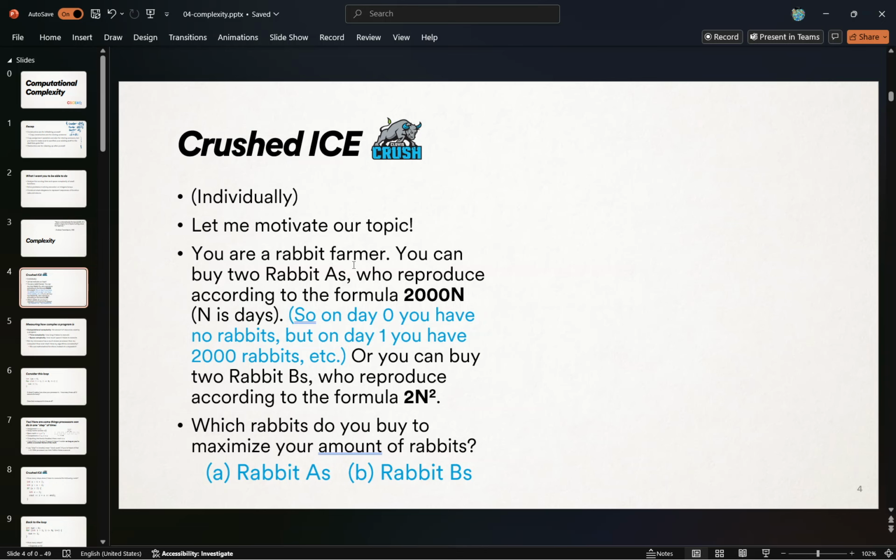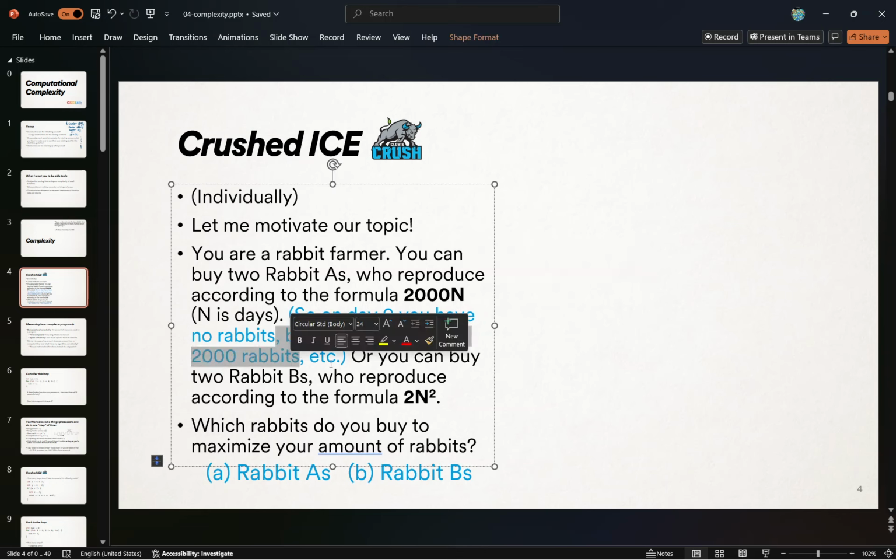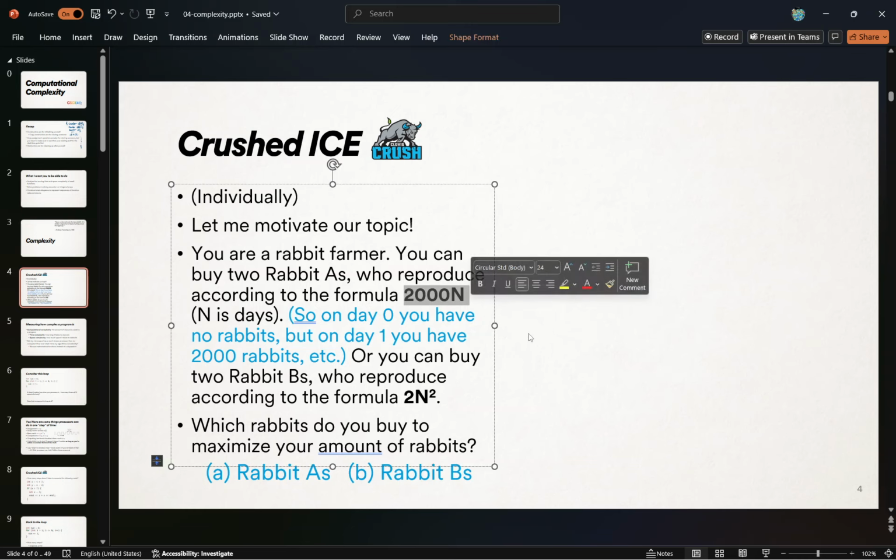rabbit Costco and buy either 2 rabbit A's, and we know that rabbits reproduce very quickly. They reproduce according to this formula, 2000N, where N is days. So on day 0, you have no rabbits, you're about to go to the store. And then on day 1, after you buy the first pair, they've already given you 2000. And then on day 2, you have 4,000 rabbits, right? So they reproduce according to that formula. So that's rabbit A's, you can go buy them.